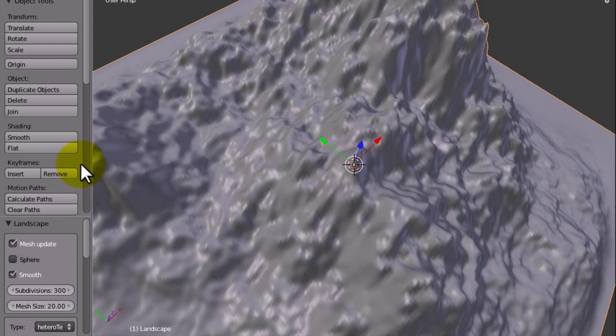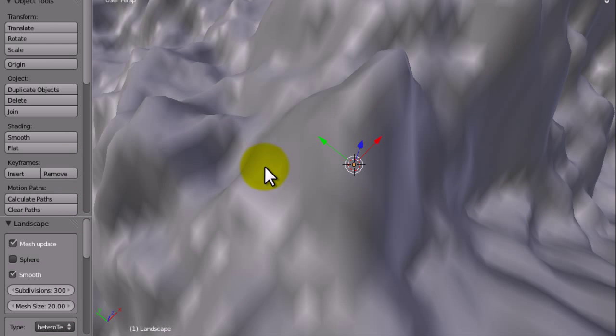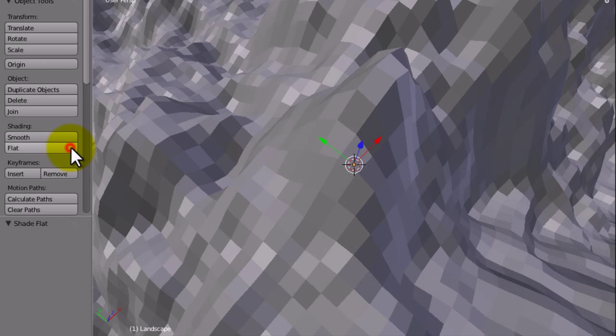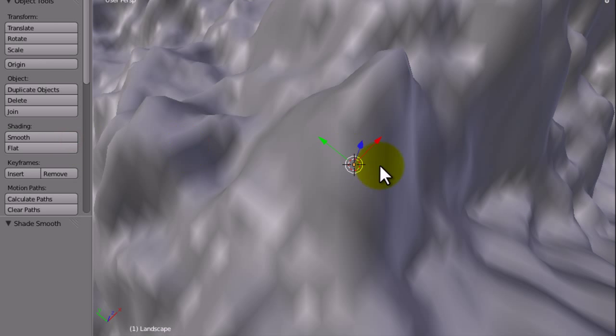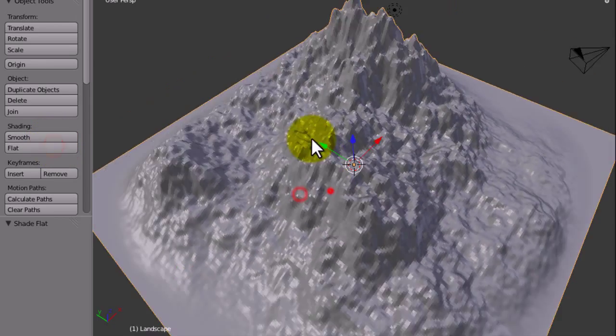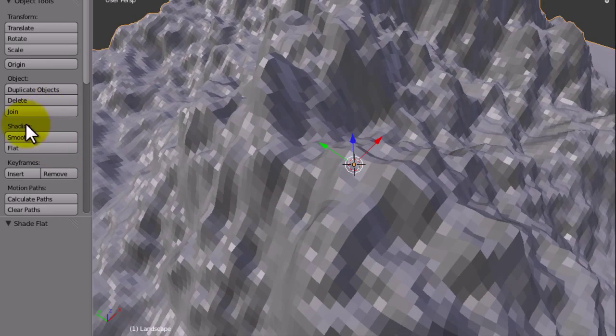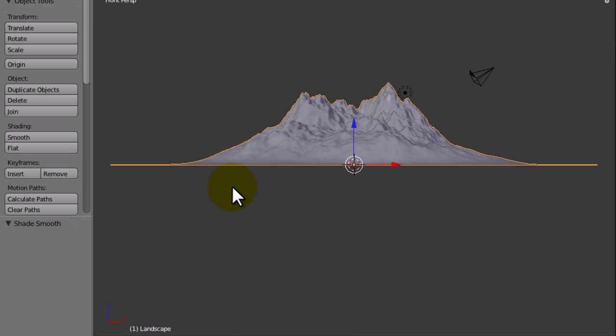Now, that's not an option here. I think it's already doing this, but we can now move it around. So make sure it's smooth. And flat, you can see why we like smooth, or why I like it anyway.